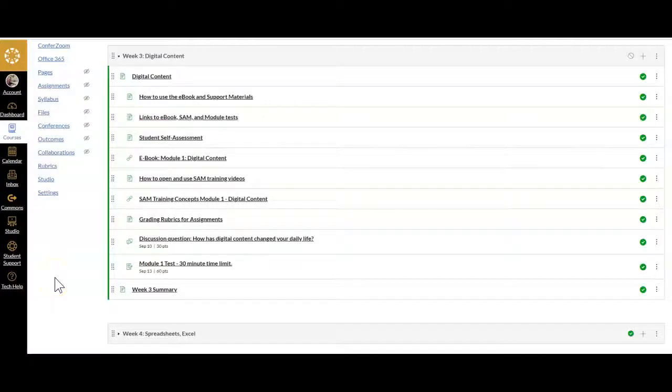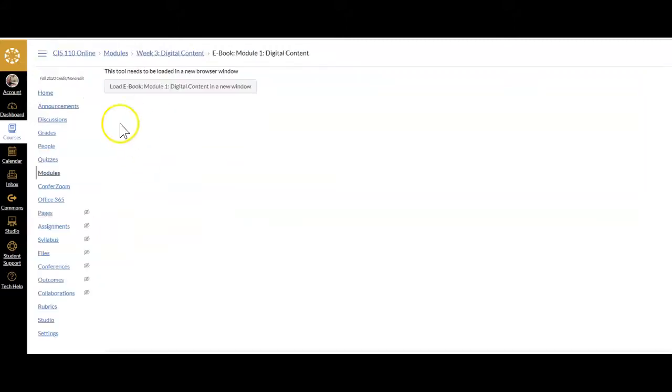This week we'll start using the ebook in MINDTAP. So I'd like to go ahead and go over that quickly. We'll click on ebook module 1 here, and we're told that we have to load this in a new window, so I'll go ahead and click that. This will bring up the ebook and the e-reader.